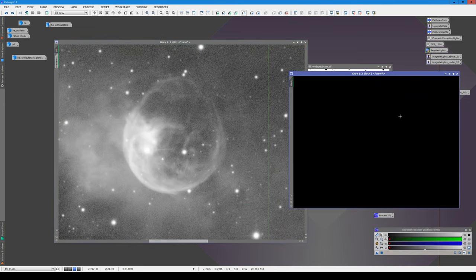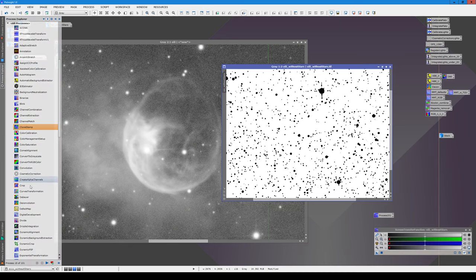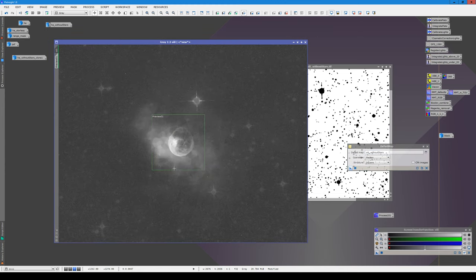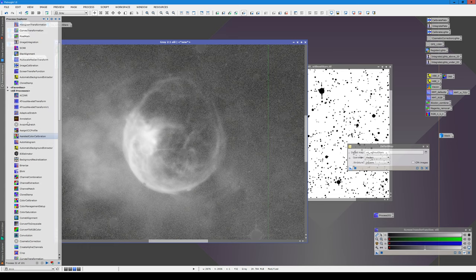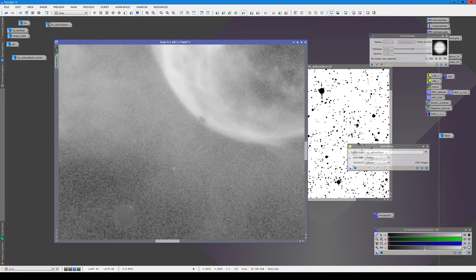Let's just run the defect map then. Okay, that was quick. All right, so we got rid of the stars. Come on. Artifact here. We'll need to fix that up, I guess. We'll need to fix up a lot of the artifacts created by the larger stars in the background, so we'll just grab the clone stamp and fix everything up manually.